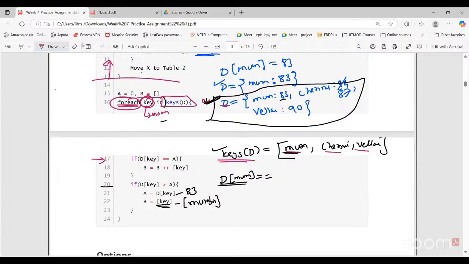Now what is happening here? If D in square brackets has a key, and the current key is Mumbai, what does it give us? D of key is 83, the value corresponding to that key. So is 83 equal to A? As of now, the value of A is 0. No, that is not true.